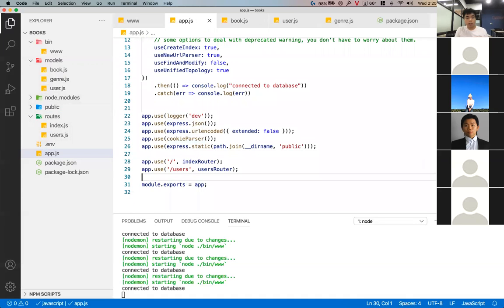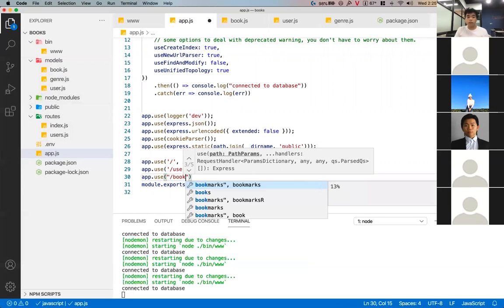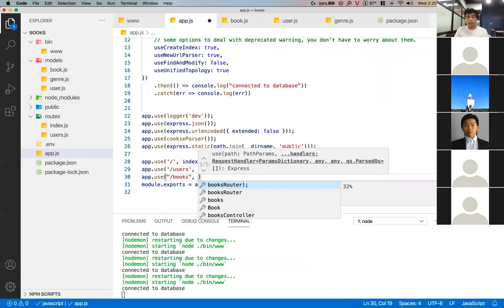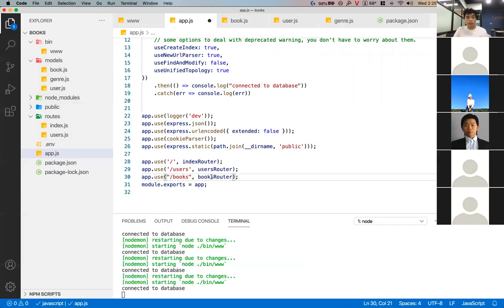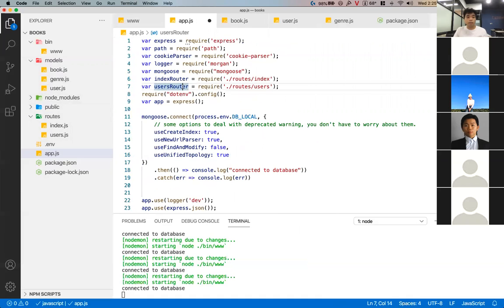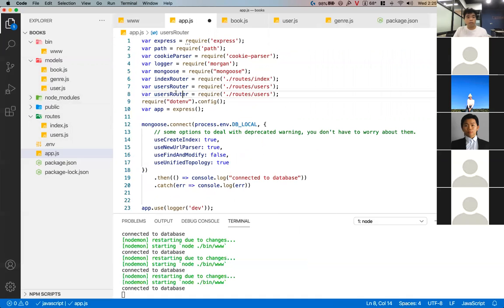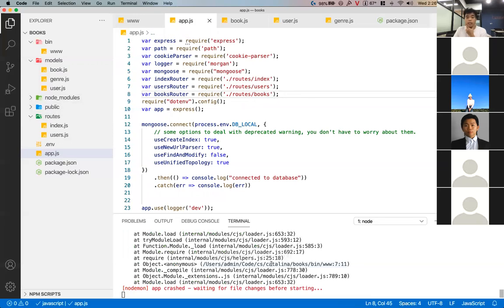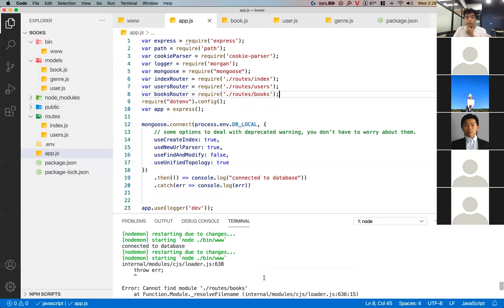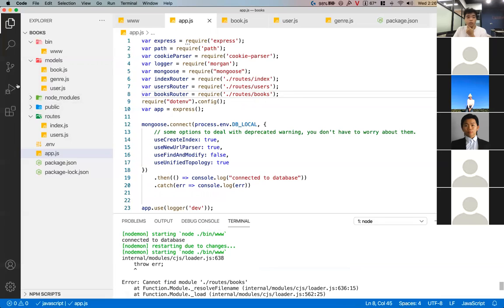Where is it? I'm going to app.use books. Okay. And I'm going to say booksRouter. So we need to define the books router here. Books router, and it's from books. We don't have books yet, so that's why the terminal here throws the error. Cannot find this module, so I'm going to create this inside route, books.js.